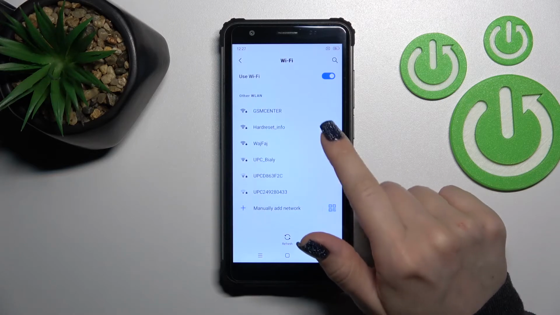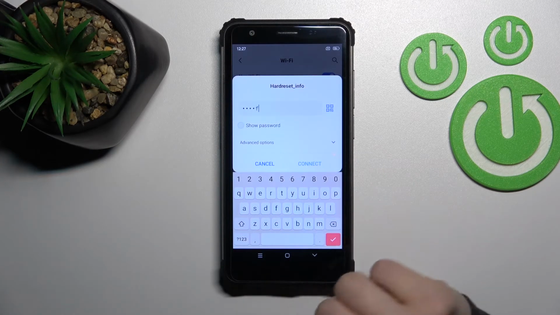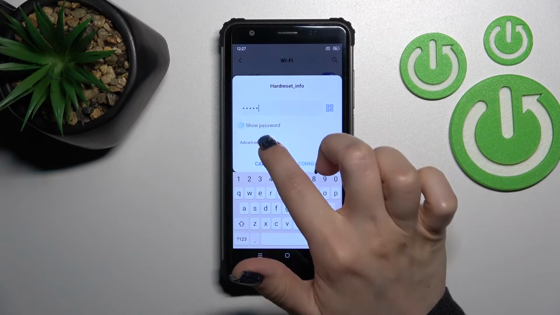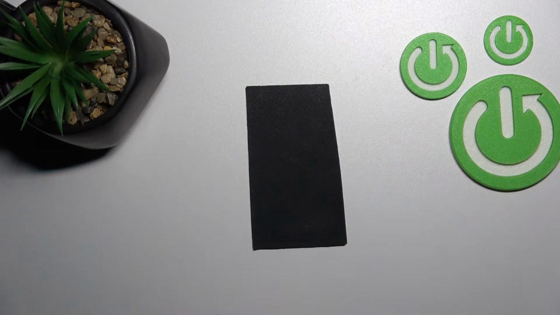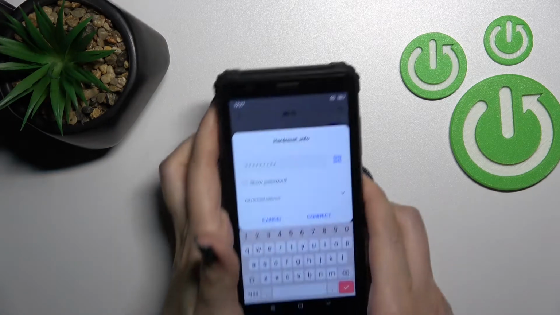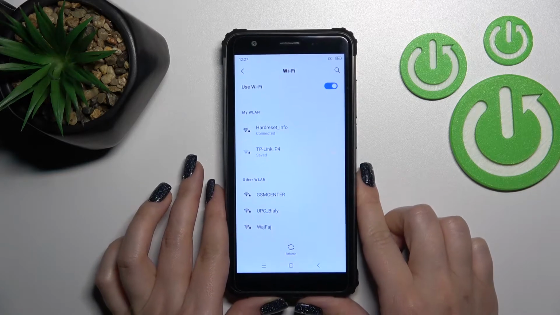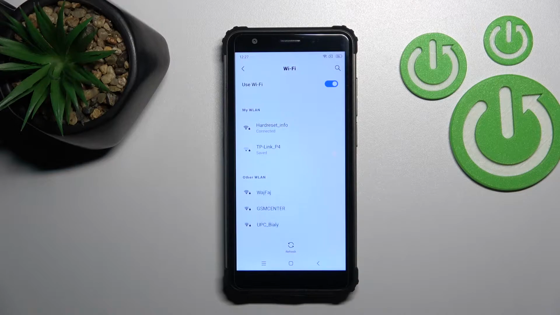Now we can select one from these networks, for example this one. Here you should enter your device password. If you want to see this password, just click here once on this checkbox, for example to have no mistakes here. Now I'll just enter the password off screen, and after that just tap here to connect. Now just wait a second, and we can see that our device successfully connected to this network.